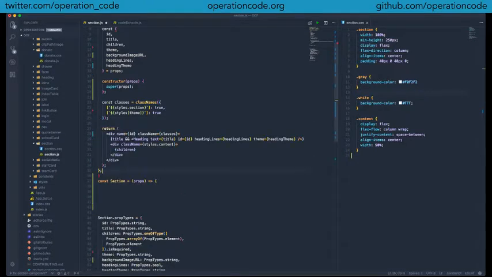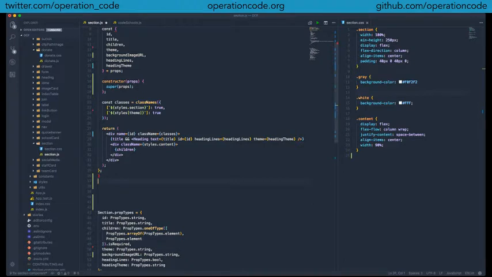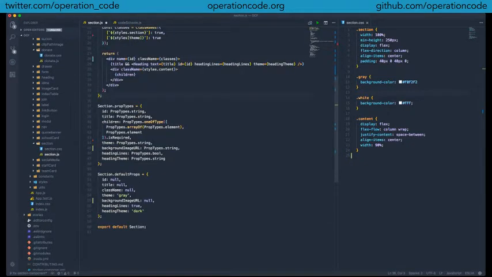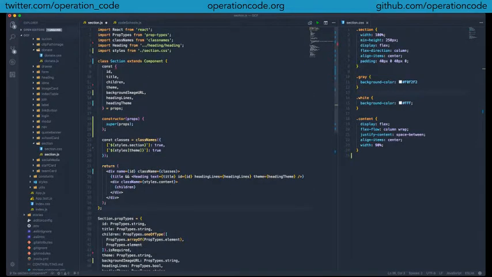I'm getting this section component, and it feels really good. Okay, where are we at? This looks good. That looks better. What's this syntax error here? Let's try.